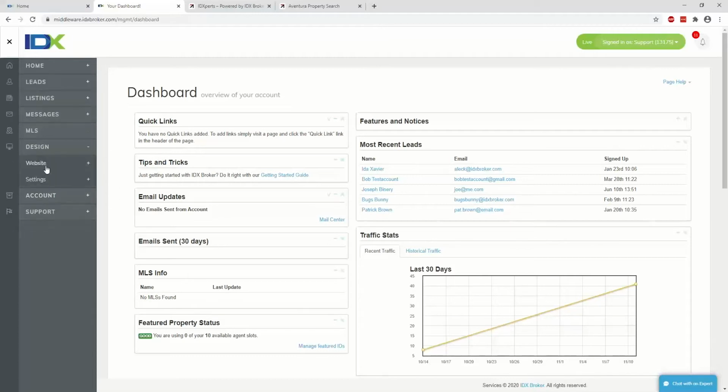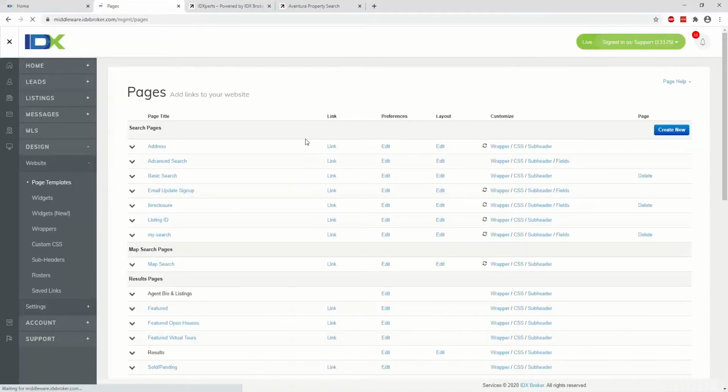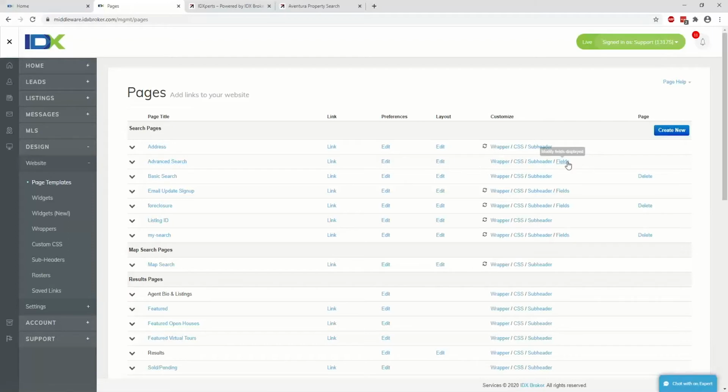We're not going to actually go over how to add the page to your website, but what you can do is go to Design, Website, Page Templates, and you can see all of your IDX pages that are available to you. The one that I highly recommend adding is the advanced search page, because that's going to give your leads the ability to search a lot more of the MLS fields, or your MLS association fields, that we're pulling over into the account. And the cool thing is you can configure those fields. Let me just show you what that would look like.